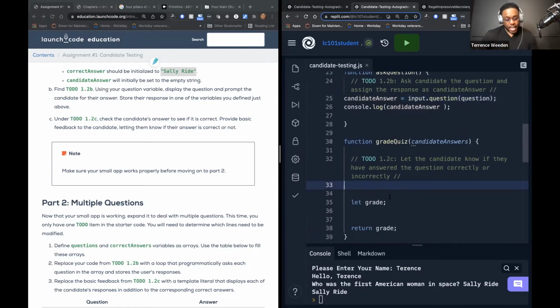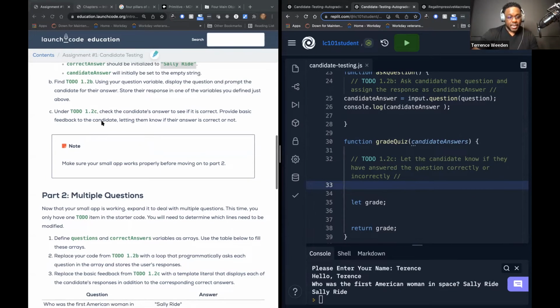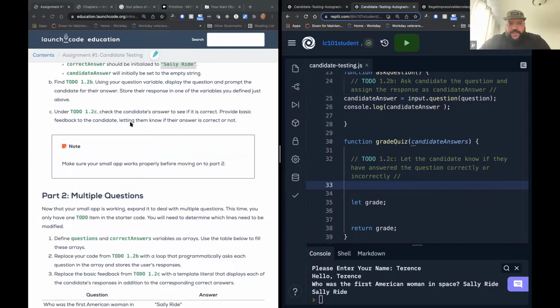Now, how do you feel about this, JP? Do you feel comfortable? Because I can give somebody else a shot because this is the last part of this. Do you feel good about breaking down how to do 1.2C, check the candidate's answer to see if it's correct? Let's do it.